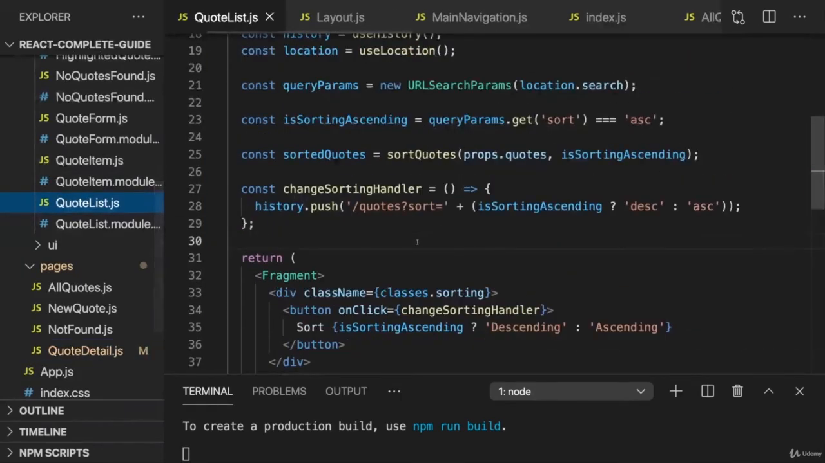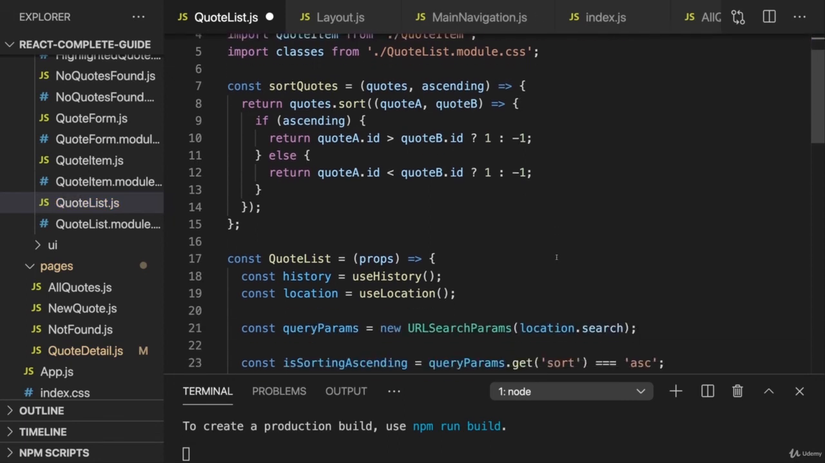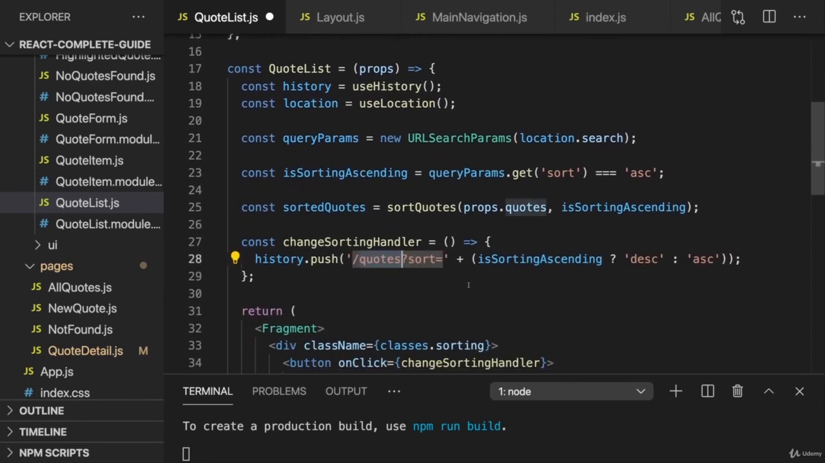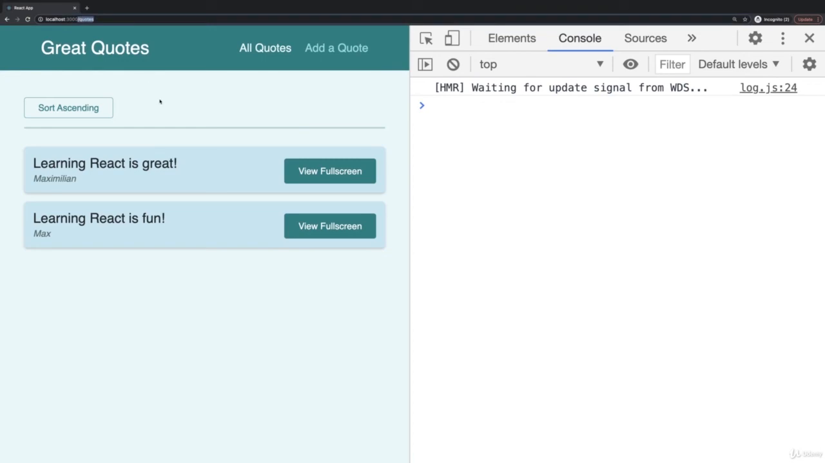Speaking of hard coding, the quote list component also has some hard coding here. We push /quotes and change the query params. This is also a bit redundant because we already are on /quotes, and we will always stay on /quotes. It's just about the query params here. So here we could also use route match if we want to, or use the existing location object, since here I'm only interested in the currently loaded path, and then not hardcode /quotes here, but instead use the current location path, which is the part after the domain, which is /quotes.